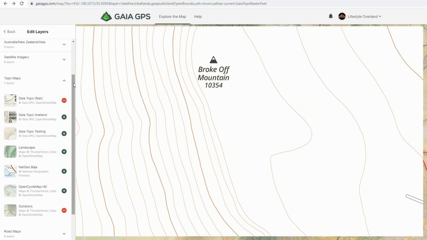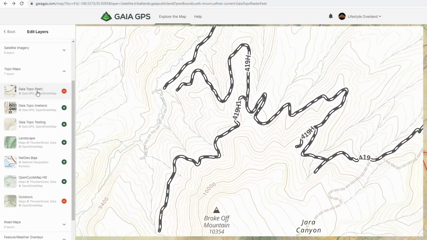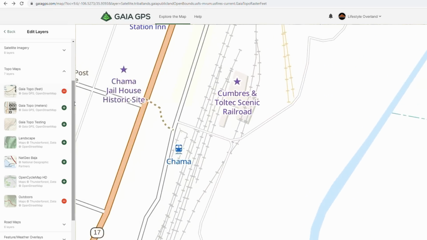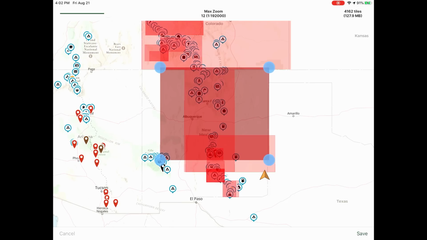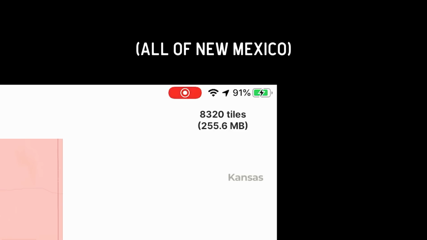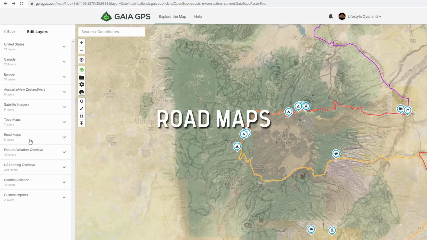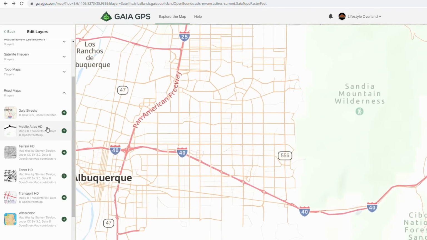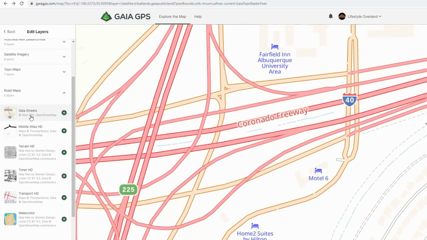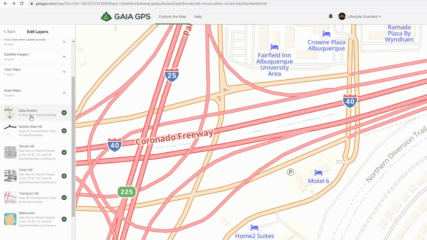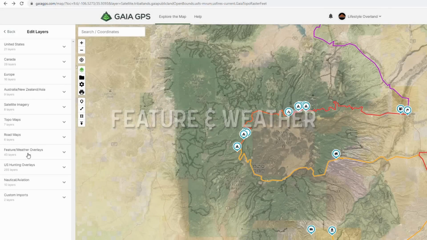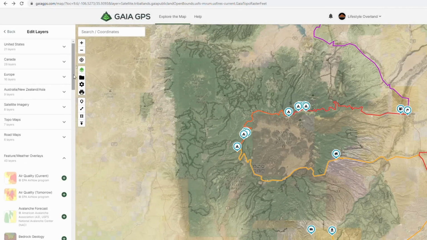Next up is Topo Maps, and I have to say the new Gaia Topo is absolutely phenomenal. There is a ton of information in a very small file size, so you can literally download an entire state without taking up much space on your device. And then under Road Maps, we've got a selection here that you can download. We find that the Gaia Streets layer has been really helpful for determining paved routes to link up to some of our other adventures.